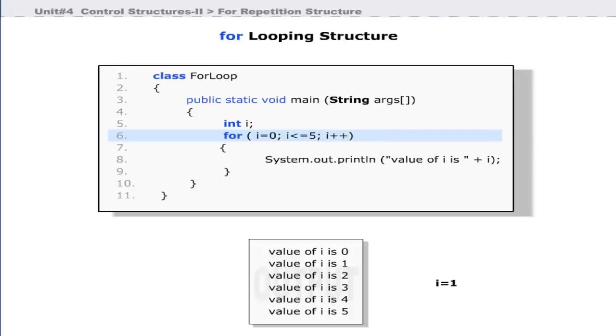Next, the control condition evaluates the condition, that is, I is less than or equal to 5. If it evaluates to Boolean value true, the block of code is executed. This process continues, and when the conditional expression returns false, the for loop terminates. Now let us discuss do while repetition control structure.